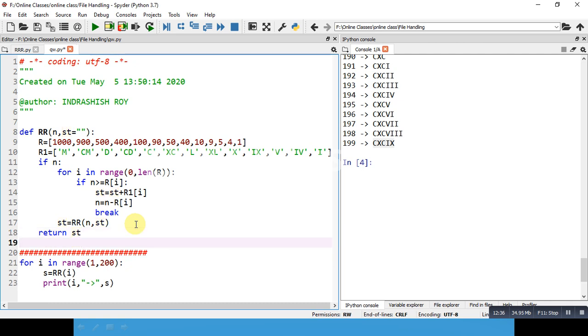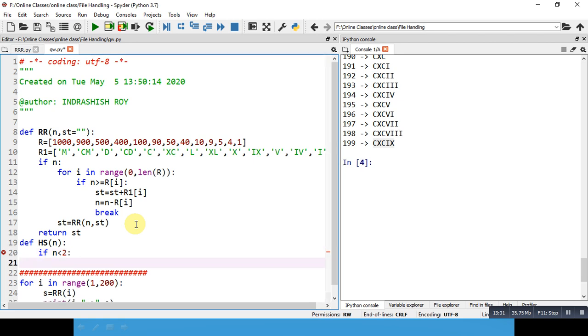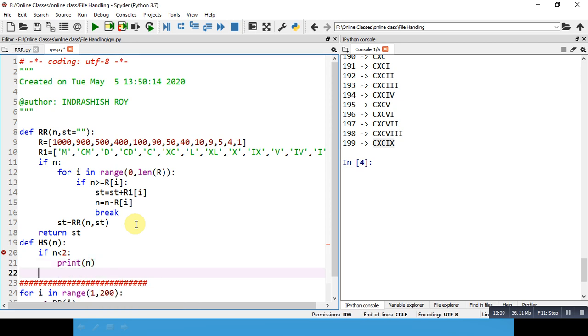Now we will write one more function, that is Hailstone number. For this I am defining a function. Say the name of the function is hs, and I am taking one argument here, n. Now we will test a few conditions: whether the value of n is less than 2 or not. If it is less than 2, then we will directly print the value of n on screen. And if it is not, I'm coming to the else part.